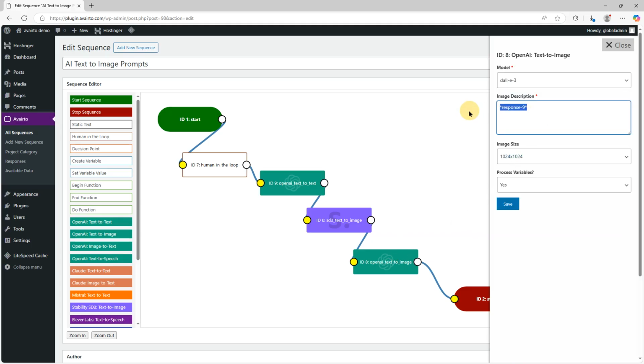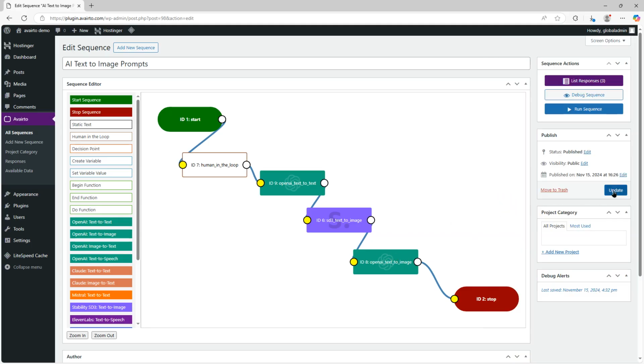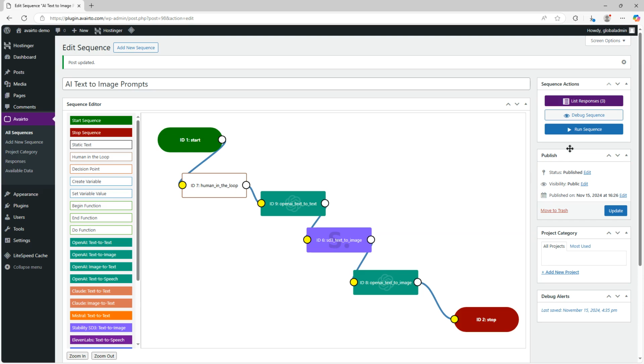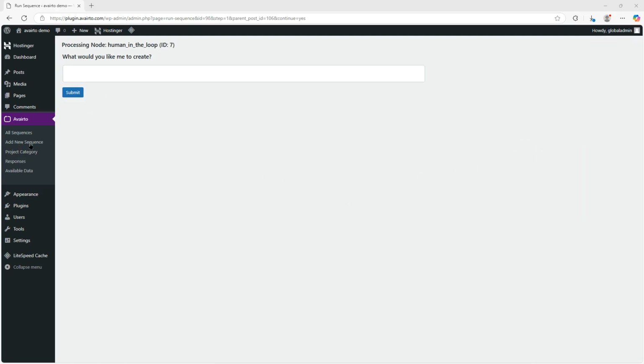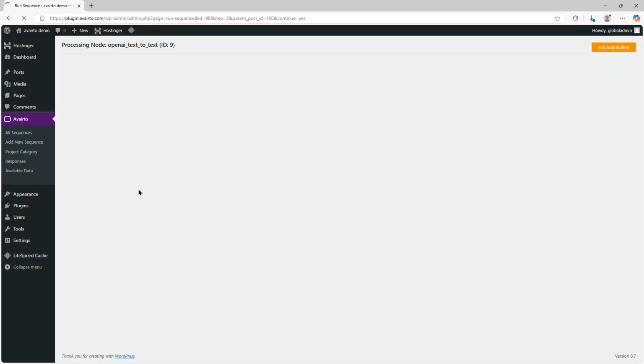Make sure I save that. Okay, and I'm going to update. I'm going to run my sequence. Okay, let's just enter something simple. We'll say frog on a lily pad. We'll hit submit, and that's going to go out and do its thing.